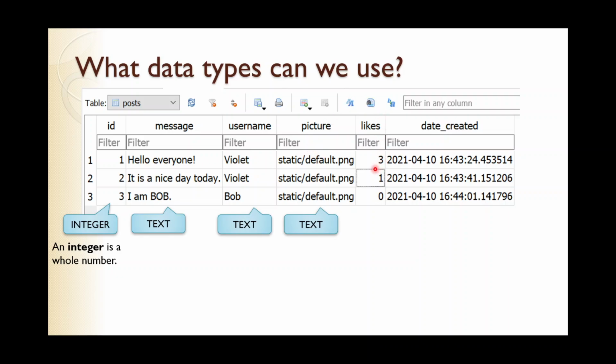The next one here, well, this just looks like an integer again. It's a whole number. And this last one is a moment in time, the date that it's created. So we will call it a date time.